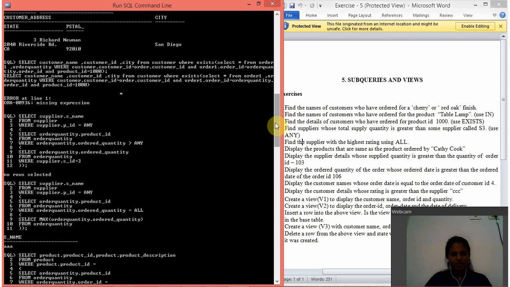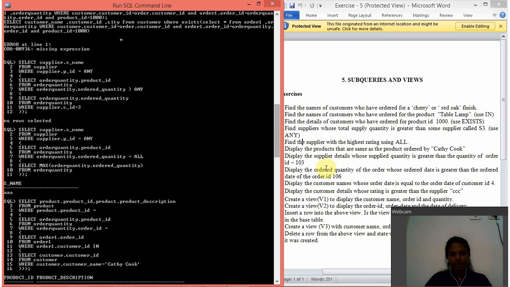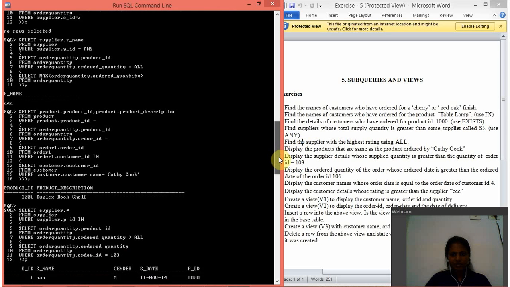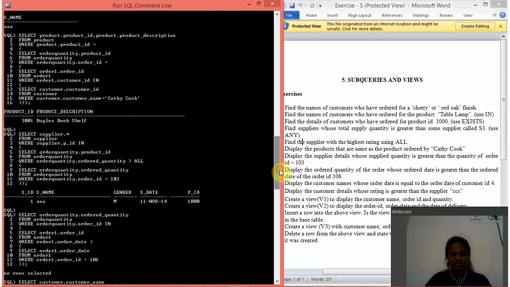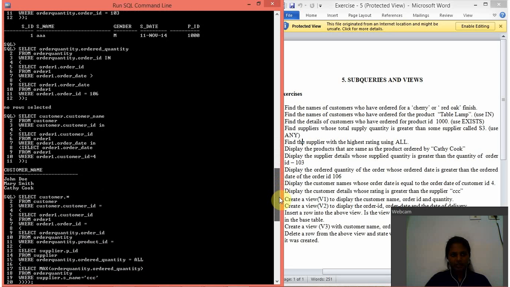Coming to the next query, we display the products that are the same as the product ordered by Kathy Cook. So we have the query here, and that gives the result here. And coming to the next queries, we are just using in and all for the queries here. Then we have one more important set of queries here.